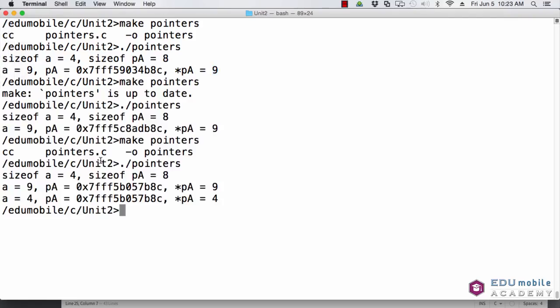All right, so we see the size of stuff. In the first line, A was 9, so we see all that. In the second line, A is 4, but notice the address doesn't change. PA does not change because it's still pointing to the memory address of A. But the contents of PA, because I changed the contents of PA, A changed as well. A and contents of PA refer to the same thing. Address of A and PA refer to the same thing.